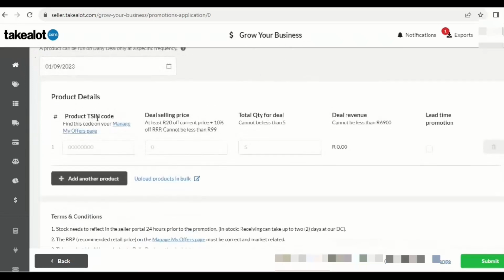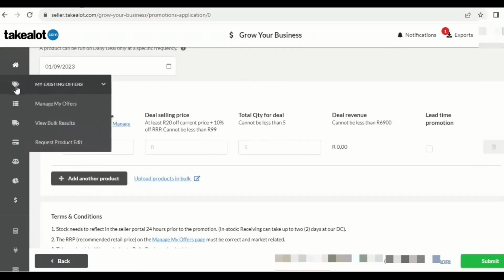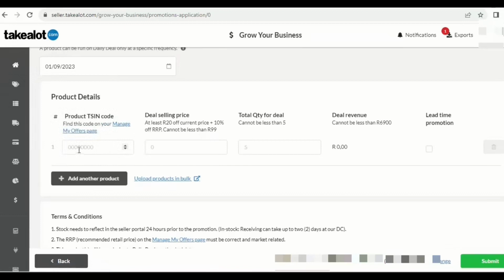The first thing they're going to need is your product TSIN code, which is what you find on your Manage Offers. When you click Manage Offers, under each and every product that you sell, you will find your TSIN code, and you're going to come over here and put it over here. The second requirement is the deal selling price. The deal selling price has to be at least 20 rand off the current price. For example, if you are selling something for 150, you have to sell for at least 130, plus 10% of RRP, and it cannot be less than 99 rand.